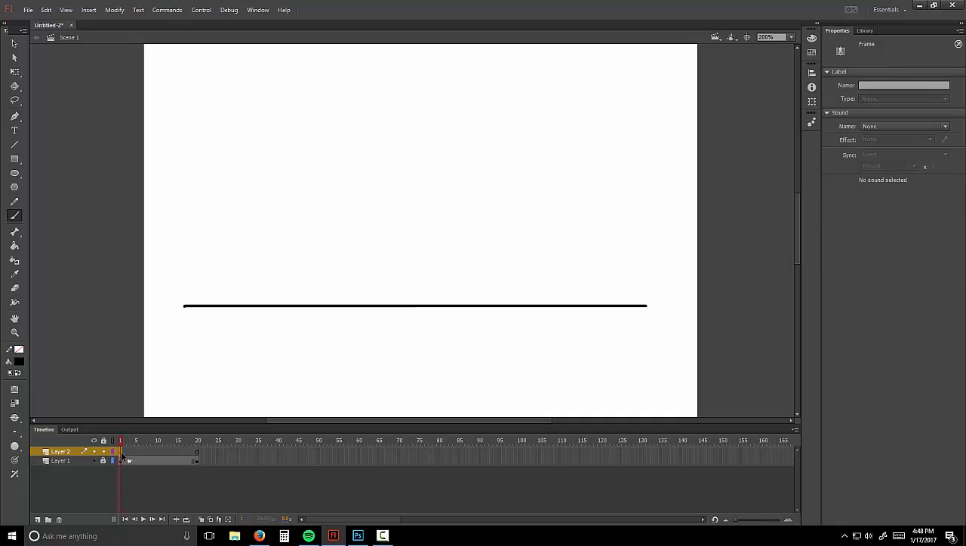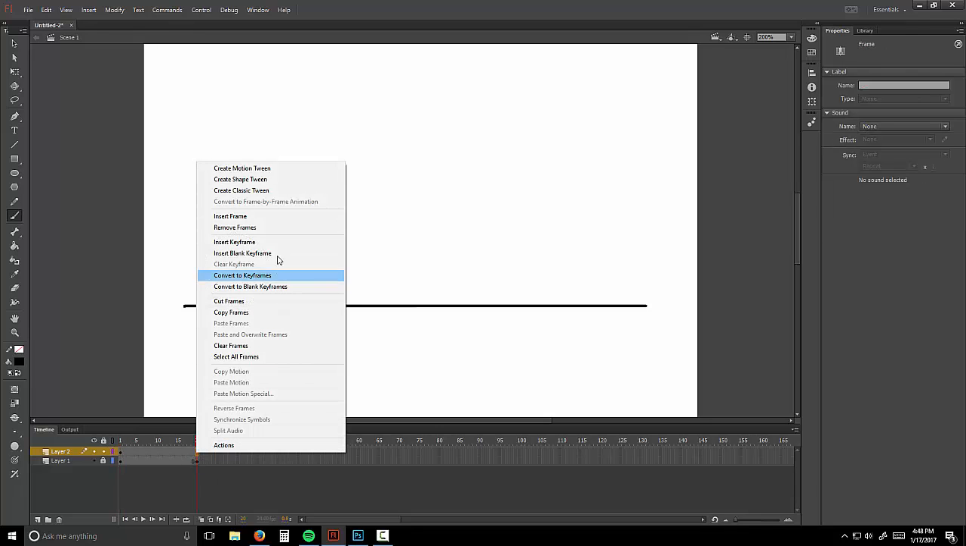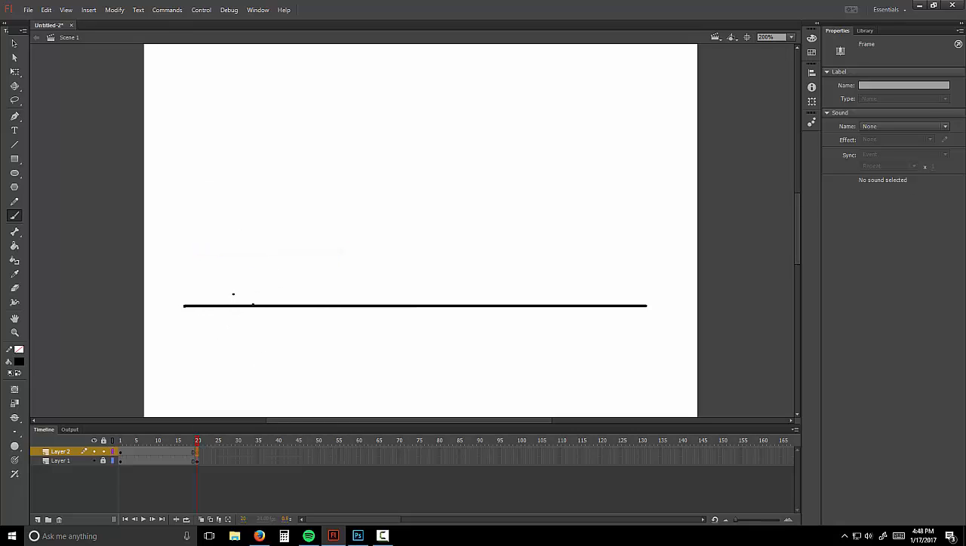I'm going to go to frame 1, and you see how it's empty? There's nothing drawn on it. I'm going to start with a rolling ball. I'm just going to draw myself a quick little ball. And then I'm going to go to frame 20, insert blank keyframe, because I don't want to insert that frame all the way across. I'm going to draw the last keyframe.